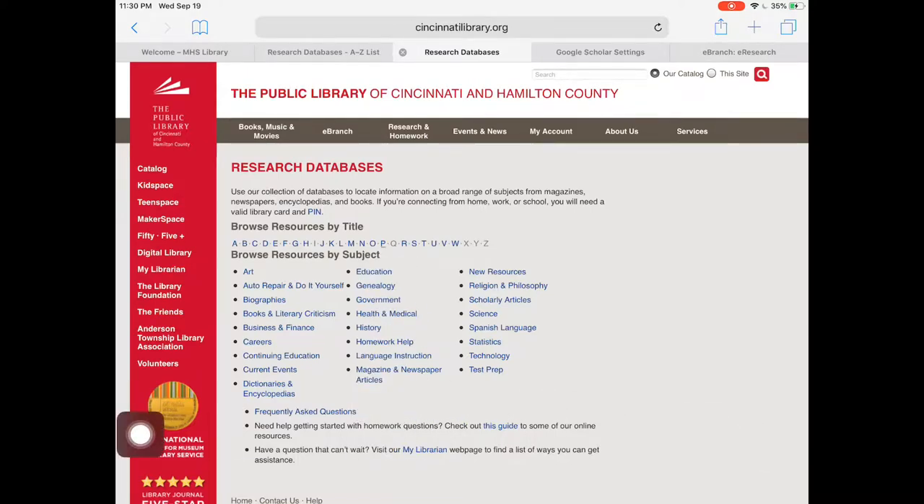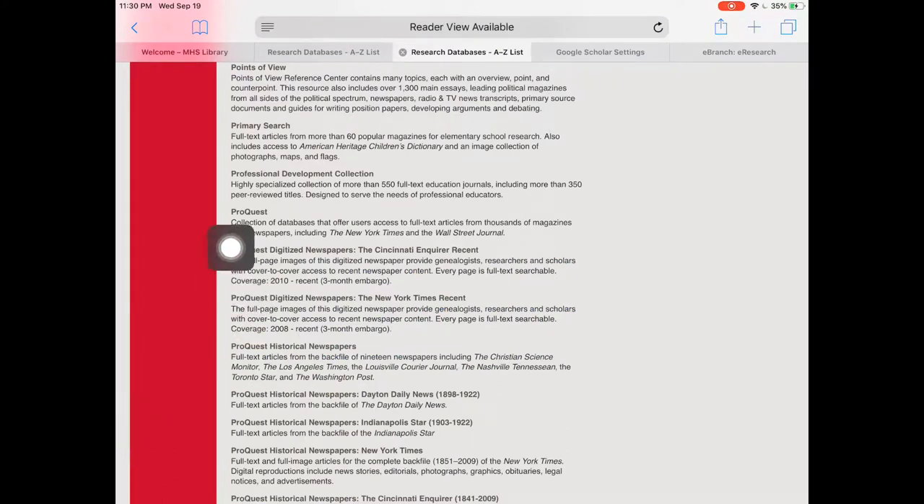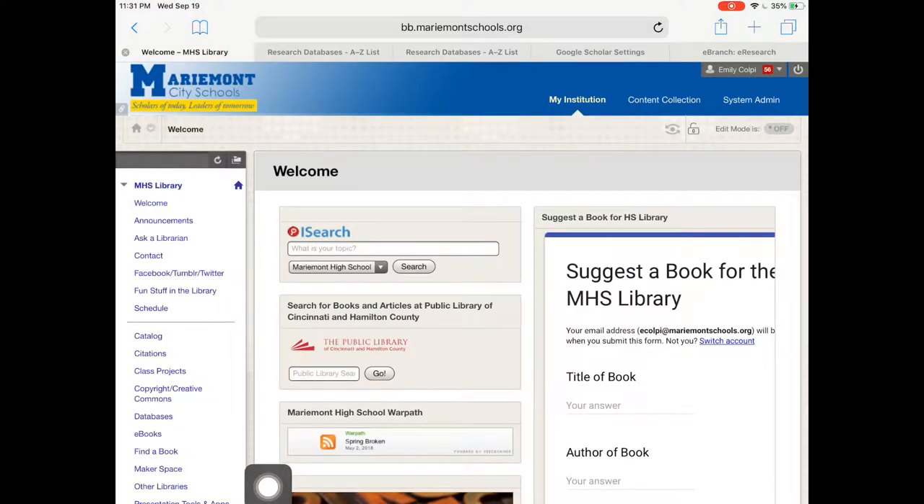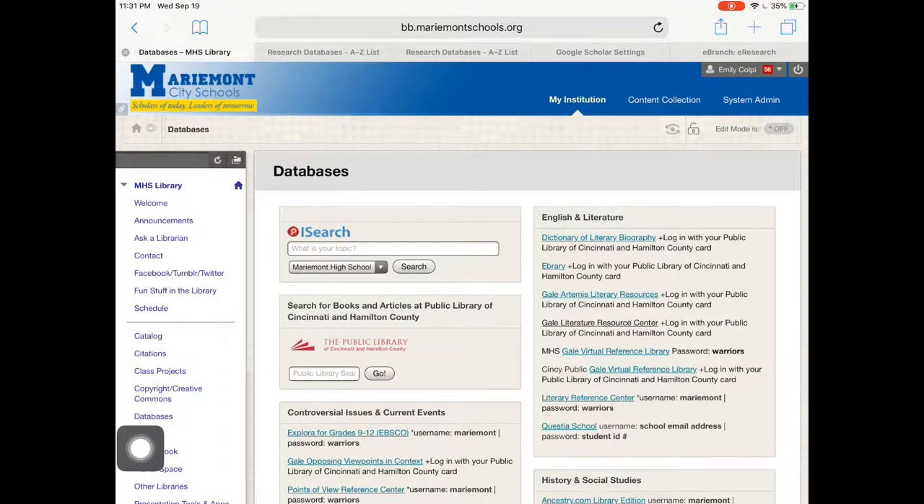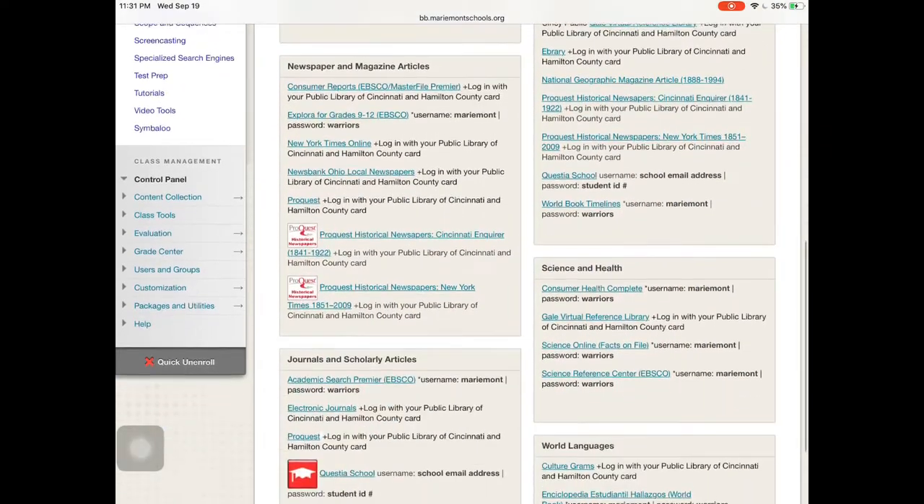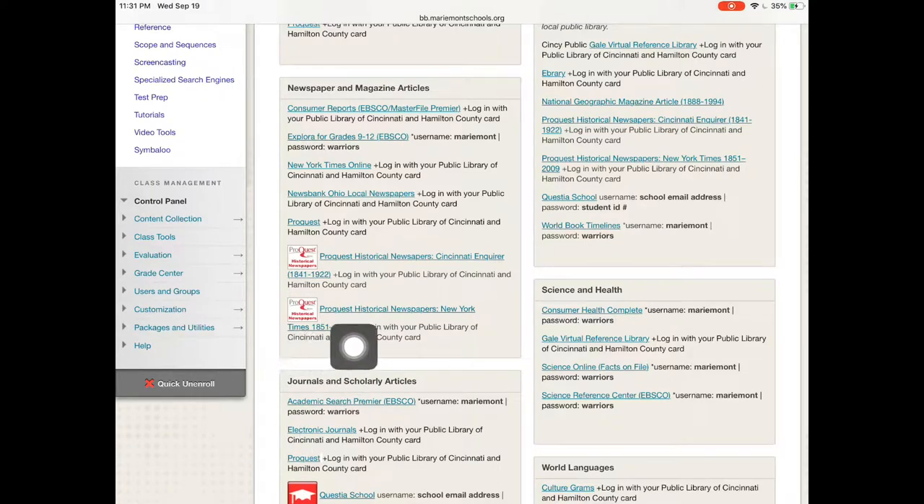And if you click on the P, you'll see that they subscribe to quite a lot of different ProQuest databases. You're also very likely to stumble on them when you're on the library page for Marymount under Blackboard. If you click on databases over here, I have included links to ProQuest databases in a lot of these categories.